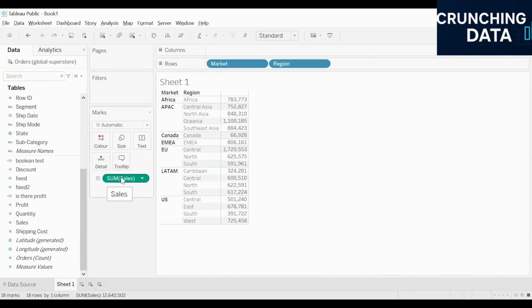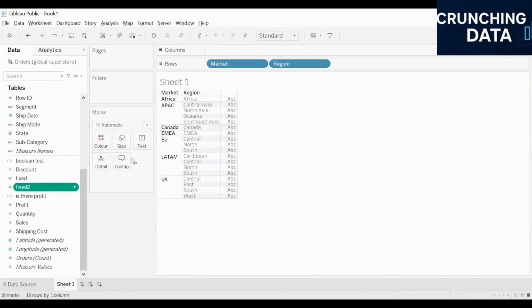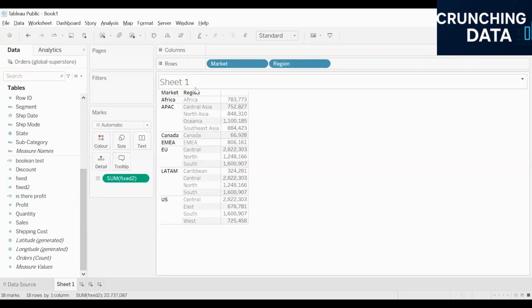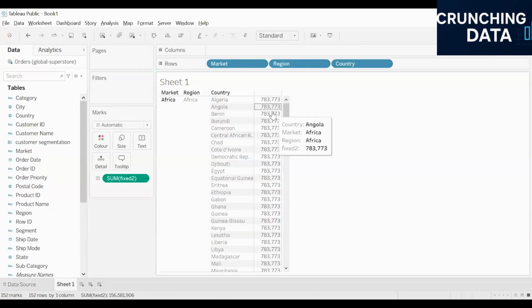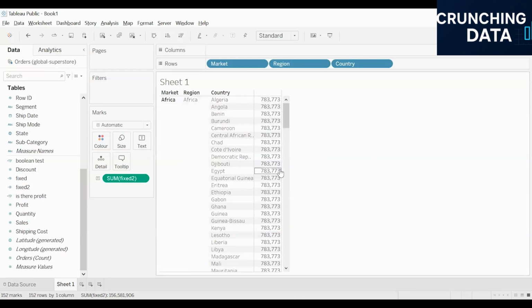Instead of sum of sales, what you do is you will choose this fixed two option that you created. You will just drag it in the text. Now you can see the different region wise sales is shown over here because we have kept the value as sales fixed for it. So now if I drag the country over here, you can see the value is not changing because it is still showing me the region wise sales value. So this is the way in which you create a fixed level of detail.